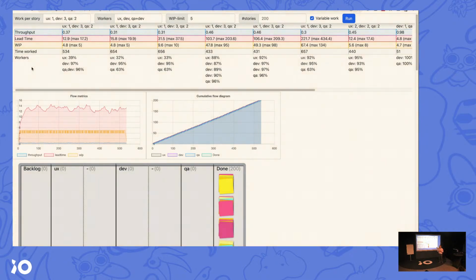Why? Because we had spare capacity. QA was working at 63%. Now it's a 96, give and take, random variation, because I'm not a perfect JavaScript developer. Exactly. JavaScript isn't perfect at all. Right? Yes.